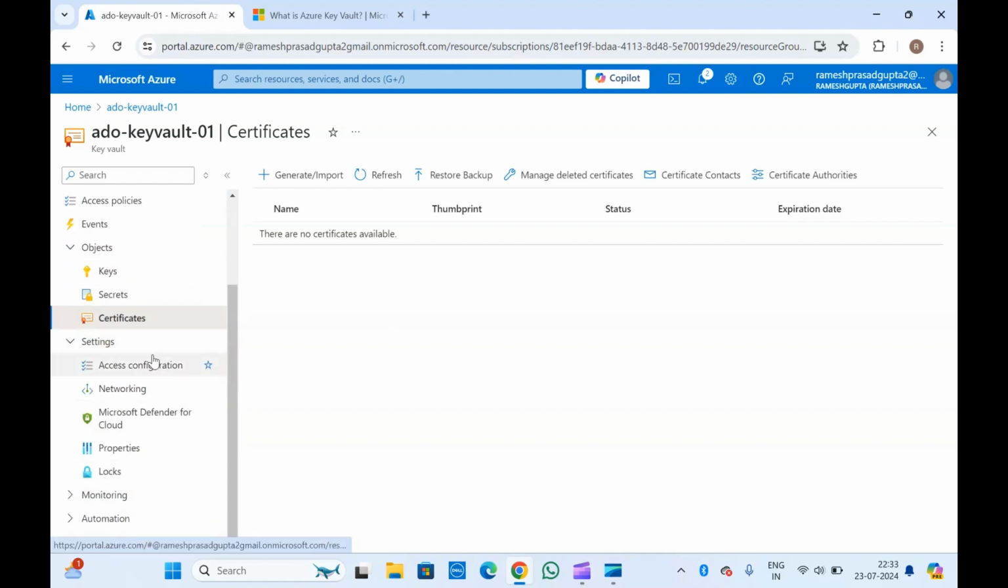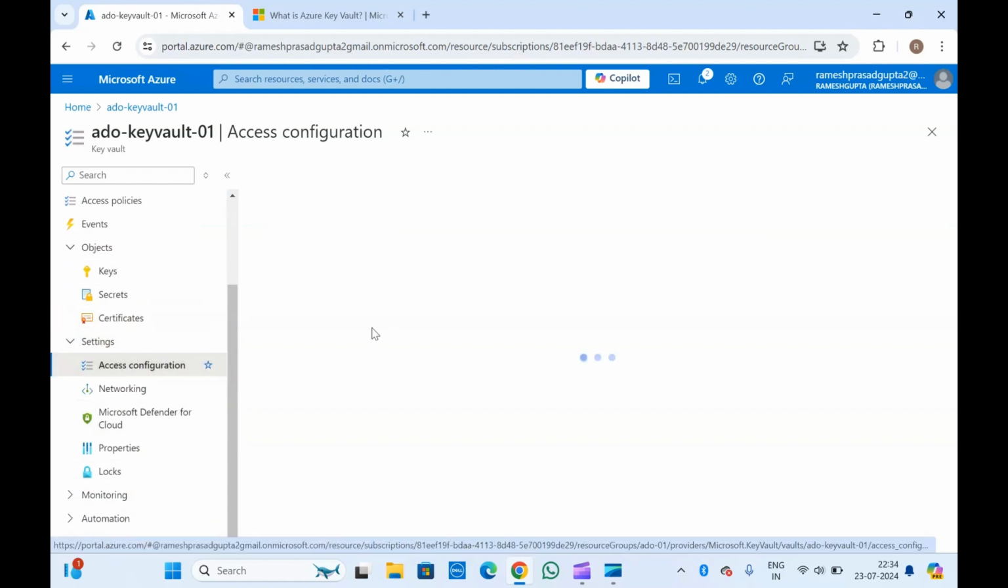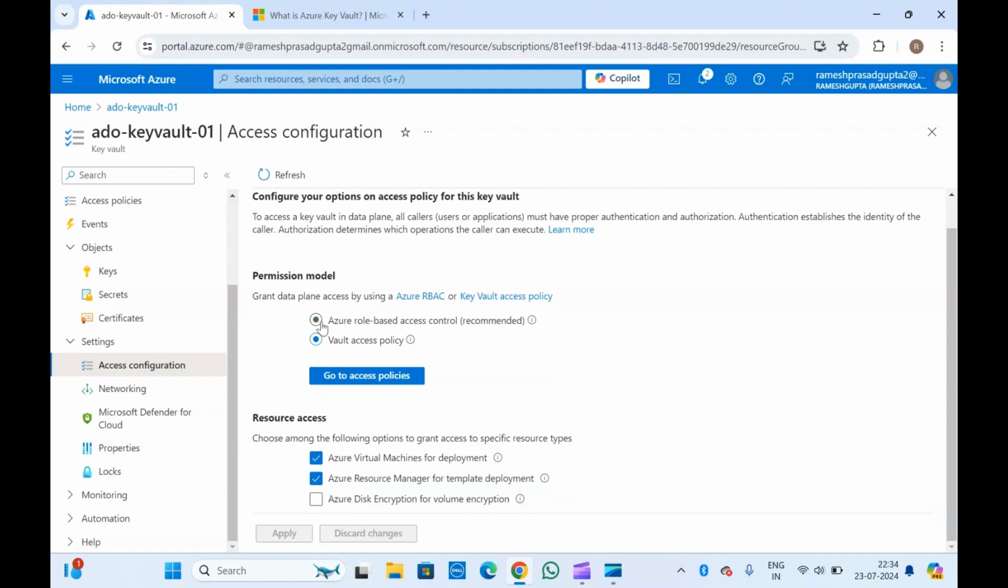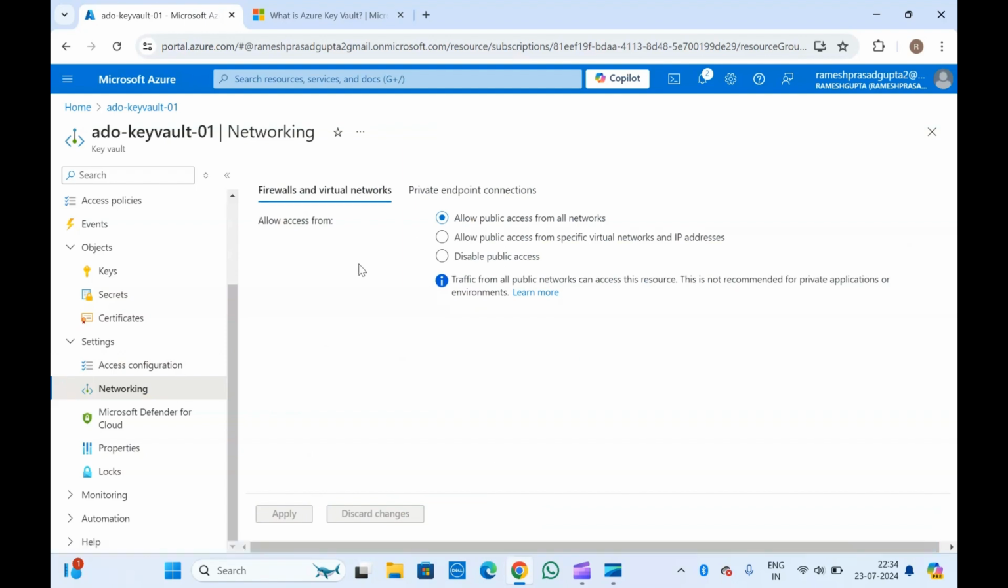Okay, here in access configuration, you can change the configuration. If you want RBAC specific access, you can just select this, or you can select these options. And in networking, you can enable or disable the settings, or you can change settings related to networking.